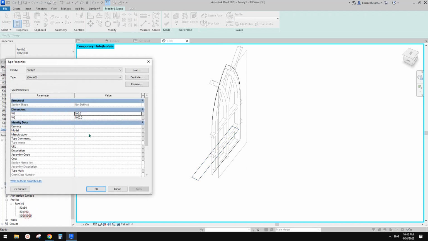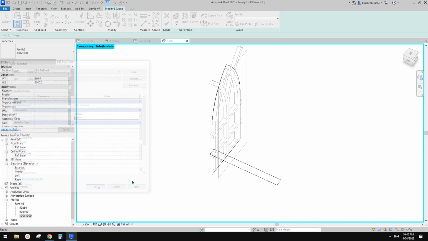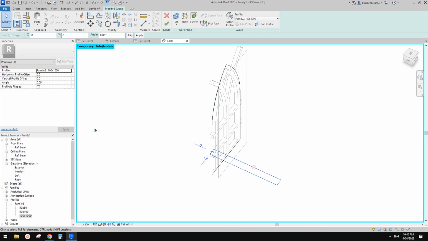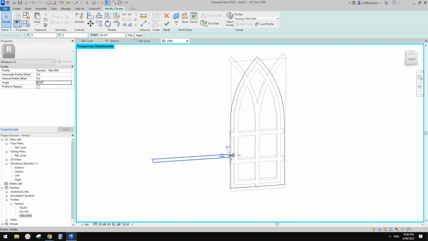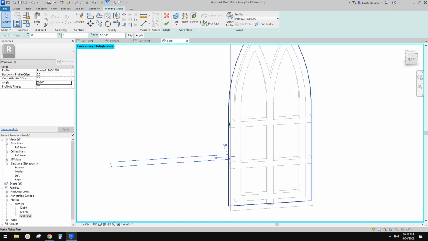So maybe we just go back, change this to 100, and change this one. Oh, sorry, change W1 to 1 meter, and change W2 to 100. Okay, so that's better. So we can rotate it by 90 degrees, so it makes sure it goes outside. And because we want to cut this, maybe we need to offset to the right.